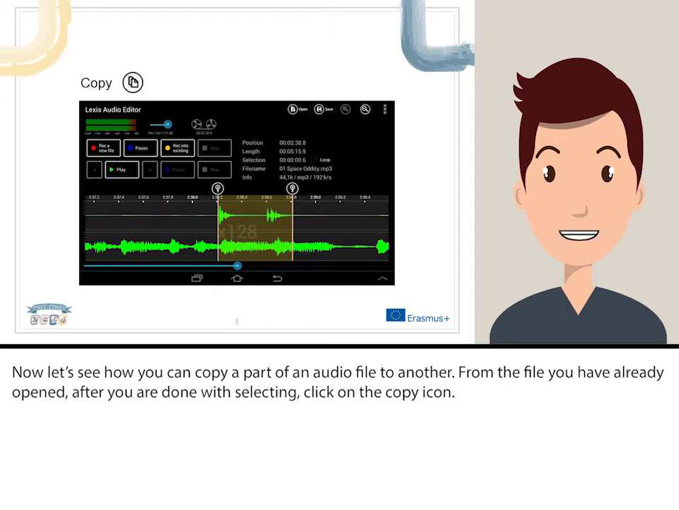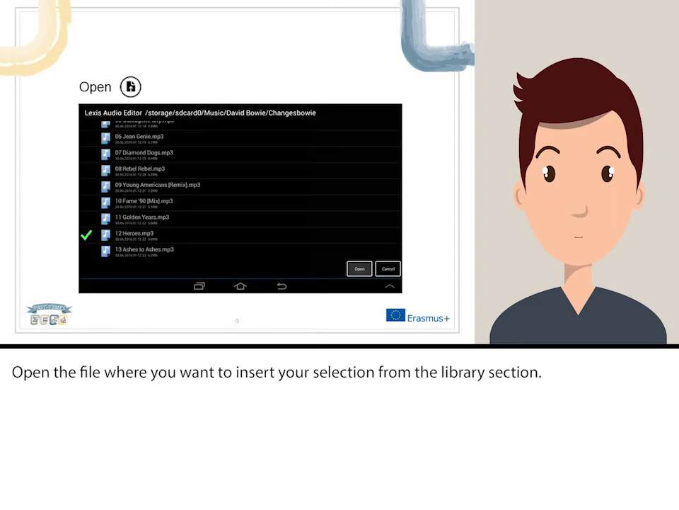Now let's see how you can copy a part of an audio file to another. From the file you have already opened, after you are done with selecting, click on the copy icon. Open the file where you want to insert your selection from the library section.